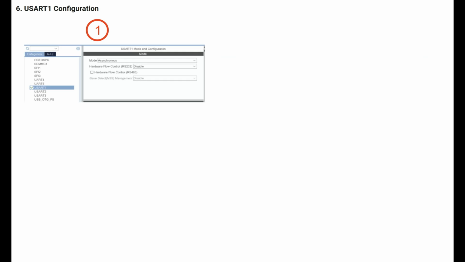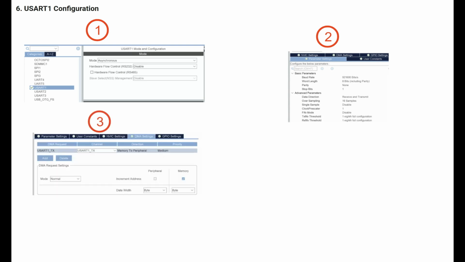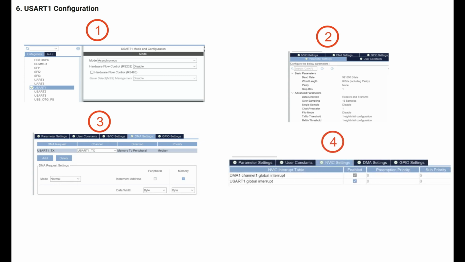And then the last configuration is going to be the USART configuration. As I said, I'm going to use USART 1 and I'm going to set the baud rate of the serial port to 921600. And I'm going to assign the DMA to the USART TX pin, which is going to read from memory to peripheral. The data type is going to be byte, since the STM32 microcontroller sends the data byte by byte. And then for the last configuration, we need to enable the global interrupt so that we are able to receive a callback function.